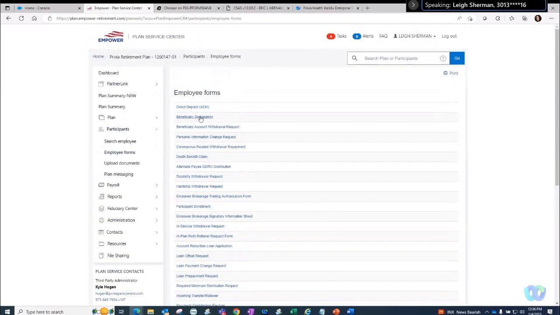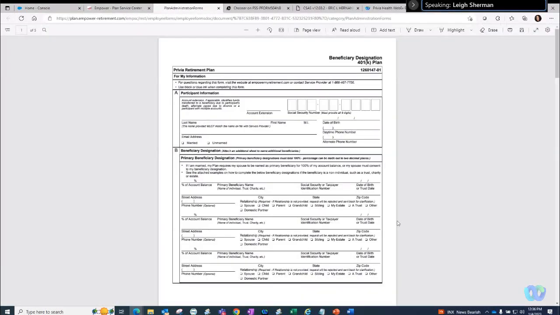You'll also need the beneficiary designation form. And this form is completed by the employees, also turned into you. However, this form here should come back to Empower, and you can do that by uploading it through our website, which I'll show you in just a moment. We'll use the information on this form to update the employee's account on our website so that their beneficiaries are listed there.